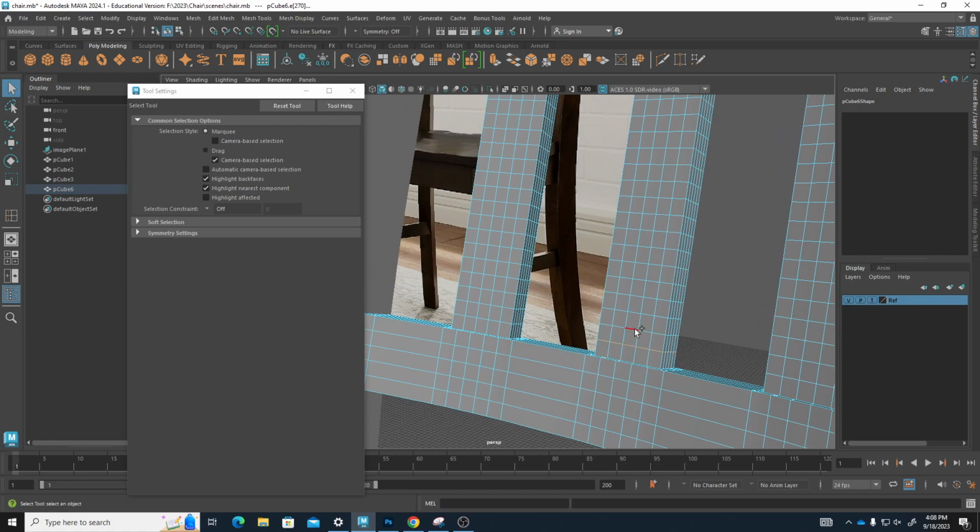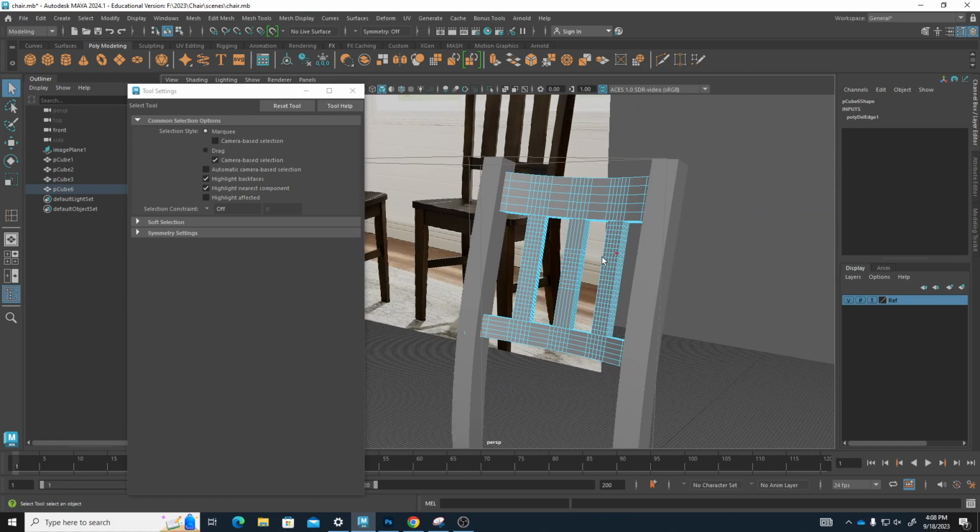Select most of these edges and delete them. And remember that if you just delete them, you will leave a bunch of vertices behind, so it's best to Control Delete.